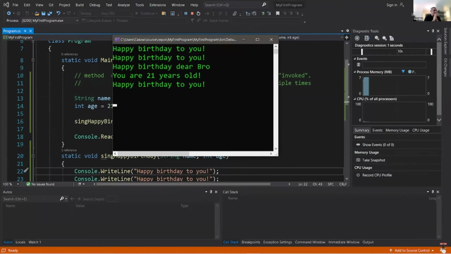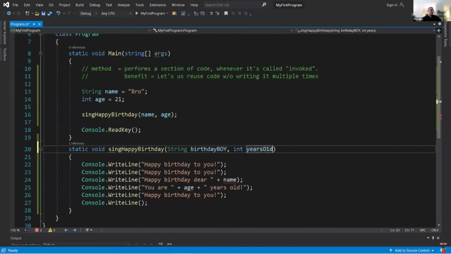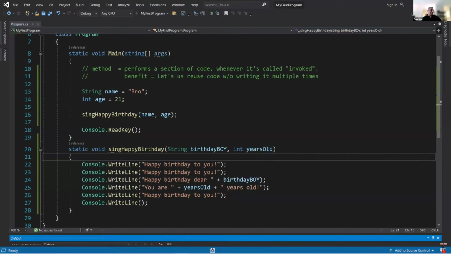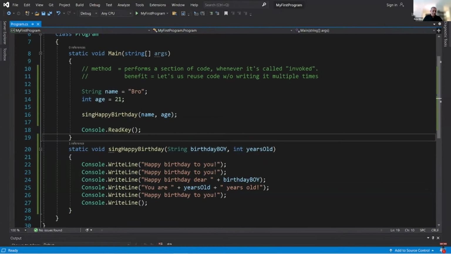And let's try this again. Happy birthday to you. Happy birthday to you. Happy birthday, dear bro. You are 21 years old. Happy birthday to you. I guess my happy birthday song could use some work. Now, these parameters, they don't necessarily need the same exact name as the arguments that we pass in. Let's rename name as birthdayBoy and replace age with yearsOld. Okay, then replace any instance of name with birthdayBoy and age with yearsOld. And this will work the same. So you can rename these parameters. What's important is the data type and the order of the values that you pass in.